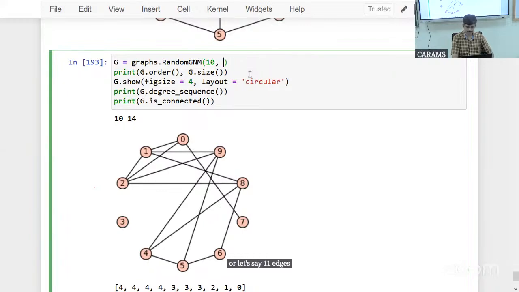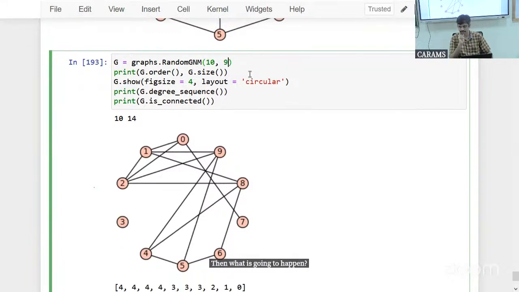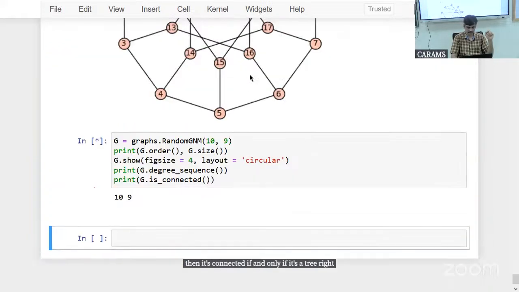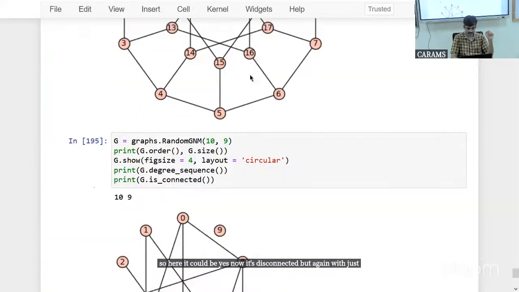So if I give 9, then what is going to happen? It will either be a tree or it will be disconnected, right? Because if it's 9 edges and 10 vertices, so if the number of edges, the size, is order minus 1, then it's connected if and only if it's a tree, right? So here it could be, yes, now it's disconnected, but again with just one isolated vertex.